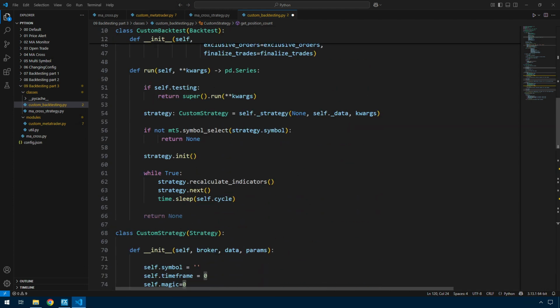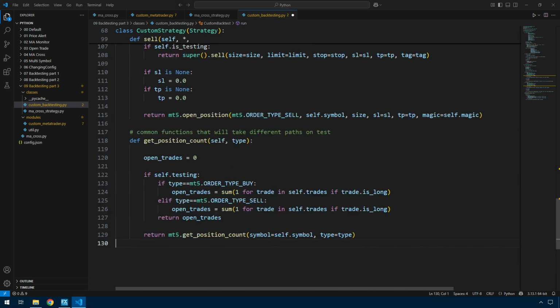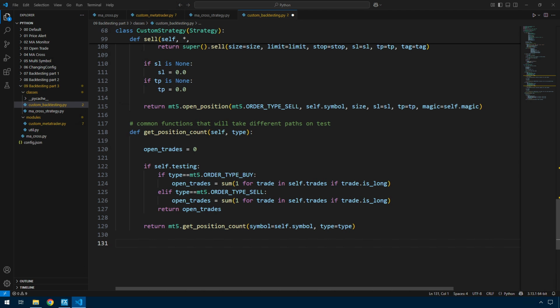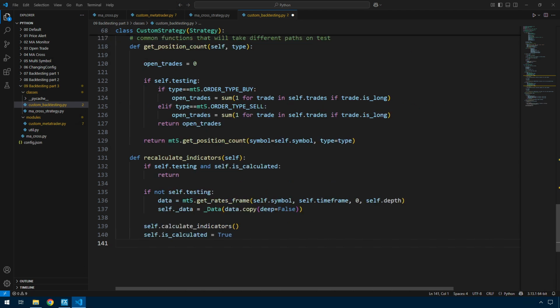Now the recalculate indicators method, which is called way back up here by the backtest class. Where did I put that? There it is. I need to put that inside the strategy. So recalculate indicators, if it's in a testing mode and it's already been calculated. So I need to calculate these values at least once. If they have been calculated and we're in testing mode, then I don't need to go through recalculate each time, and I'll just return. And that's done.